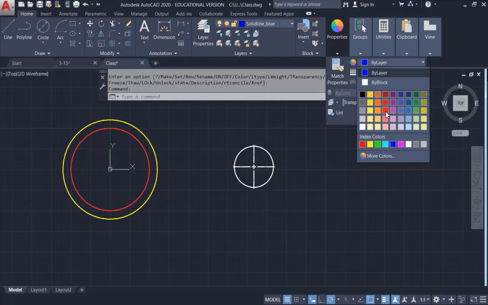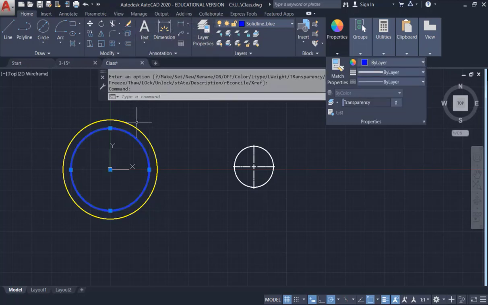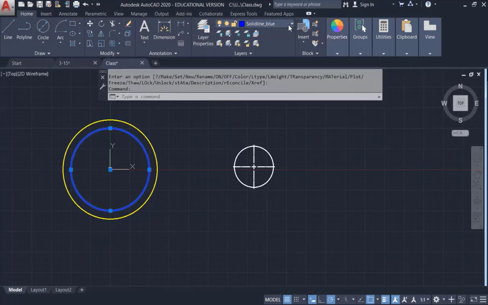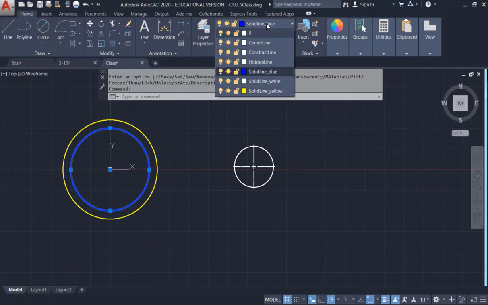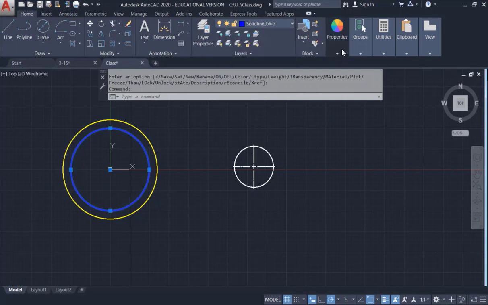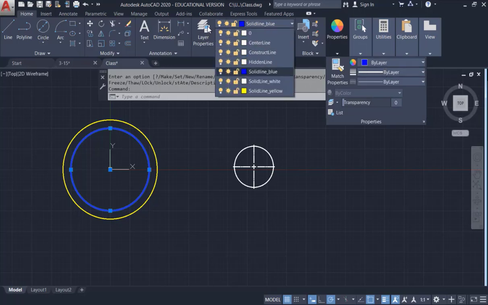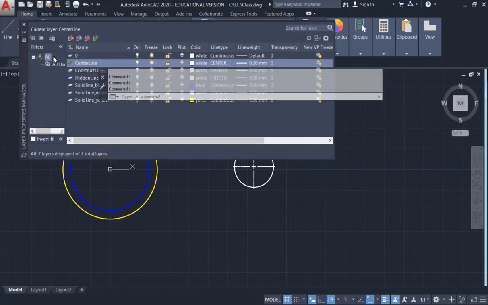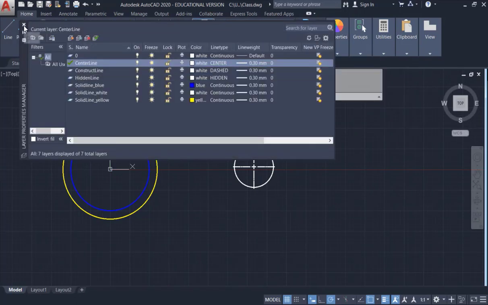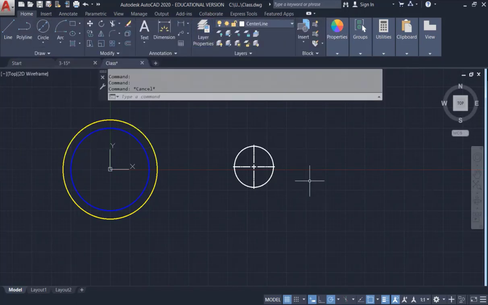Can you repeat where to click? Yes, if you want to change the color, you always create a new layer here. You don't change the property. How do you create a new layer in the drop down? Here, then you go to layer properties. Oh, okay. Same as normal. Yes.